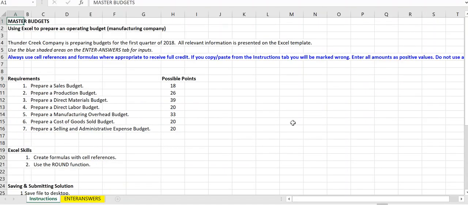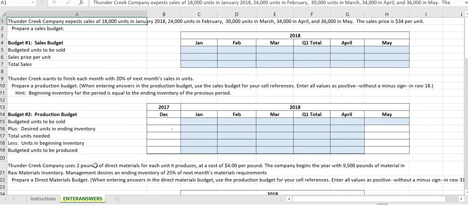All right, so here again are instructions. You'll notice that you're told to create all formulas with cell references, and then there are some specific places where they want you to use the round function. Once you complete this, I encourage you to save this file to your desktop or your Dropbox or wherever you keep your documents, because once you save this, you're going to turn around and resubmit it. So over here in the Enter Answers tab, this is where you're going to enter all of your information.